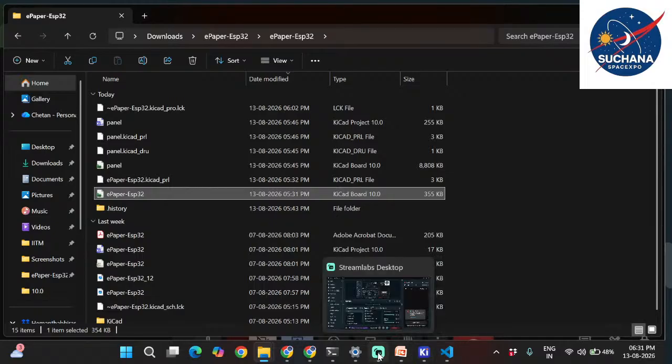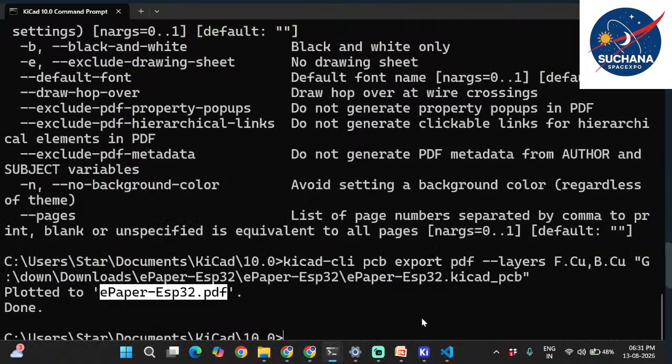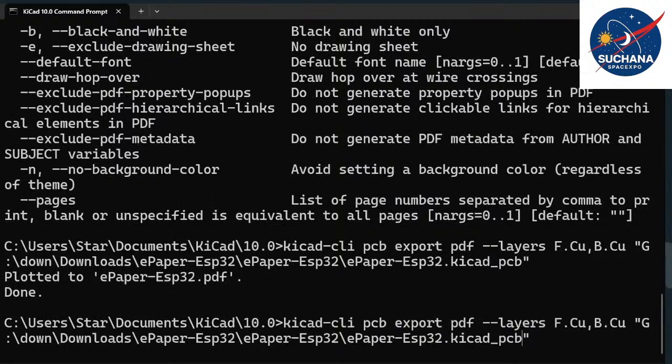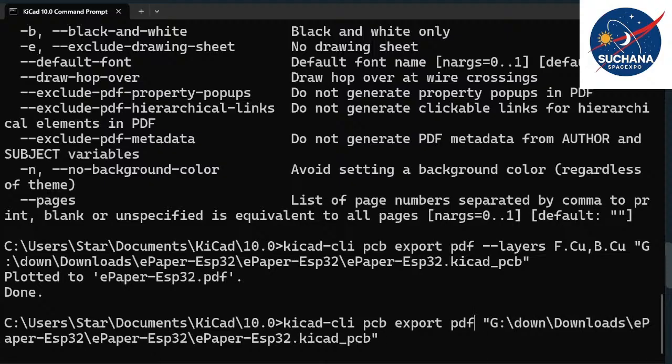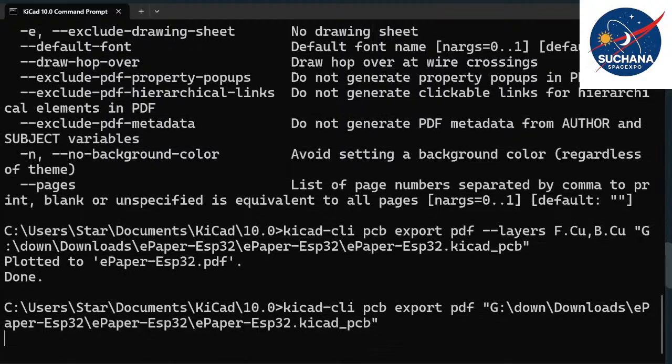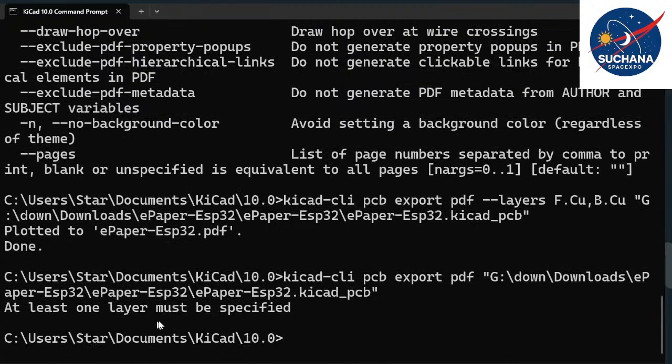Directly pass. There is no need to specify the layers explicitly. As far as I know, layers is an optional parameter, I think. Let's check. So kicad-cli pcb export pdf, and we have passed the input file. Let's hit enter and check. Okay, at least one layer must be specified.